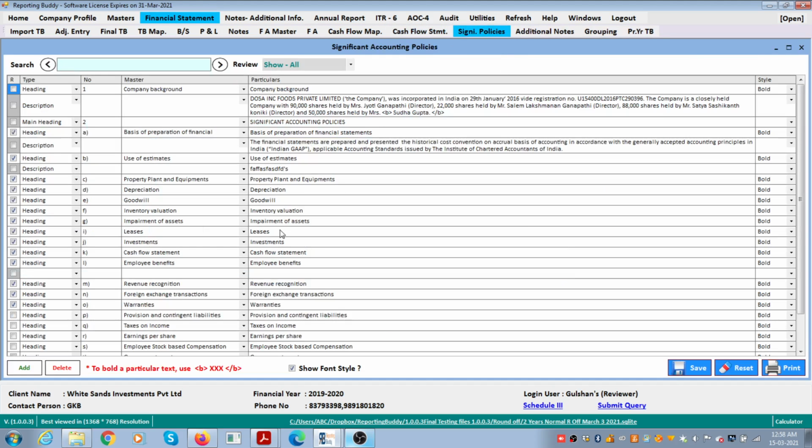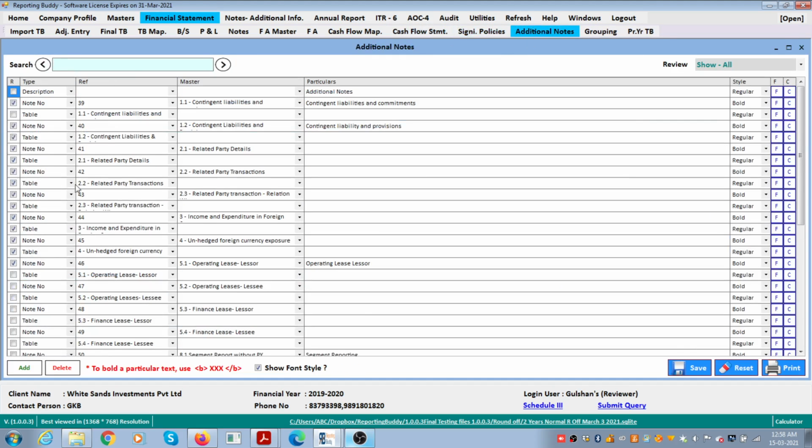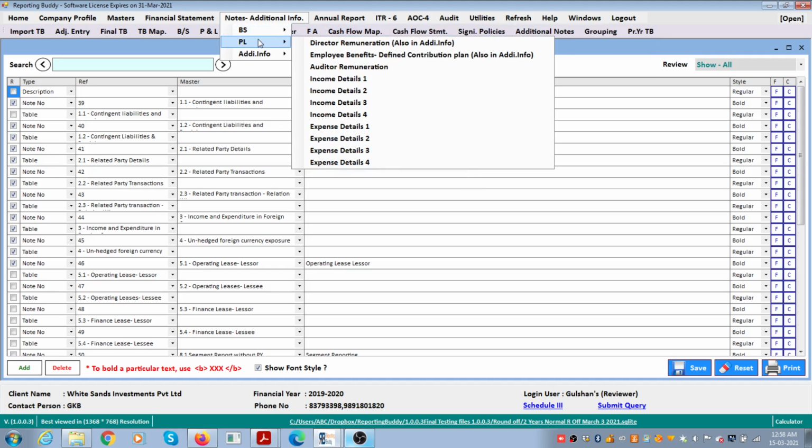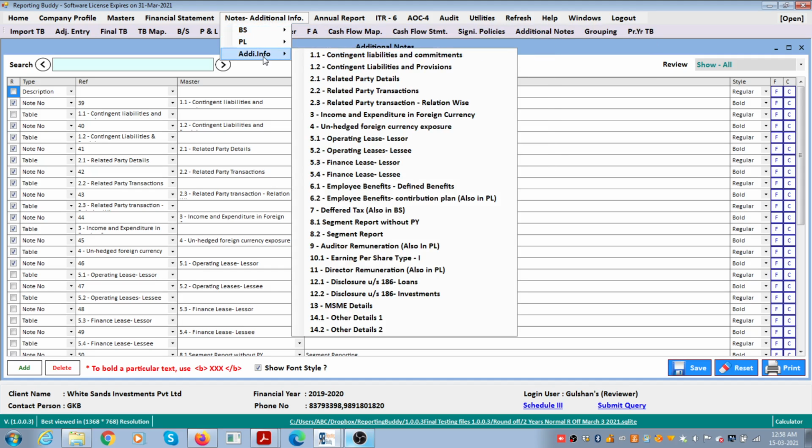Here you enter detailed accounting policies. Here you enter your detailed additional notes. We have given templates for most of the additional notes, and these are the screens where you can use additional notes for balance sheet, additional notes for profit and loss, and additional information notes.